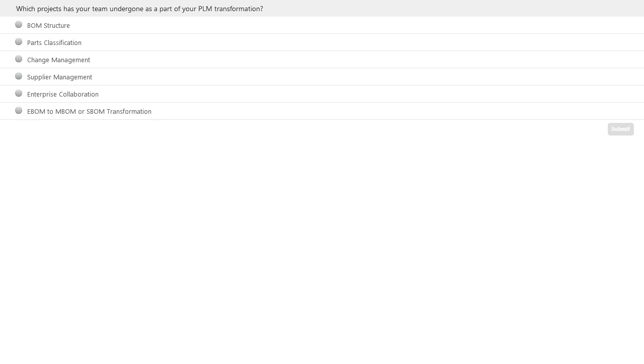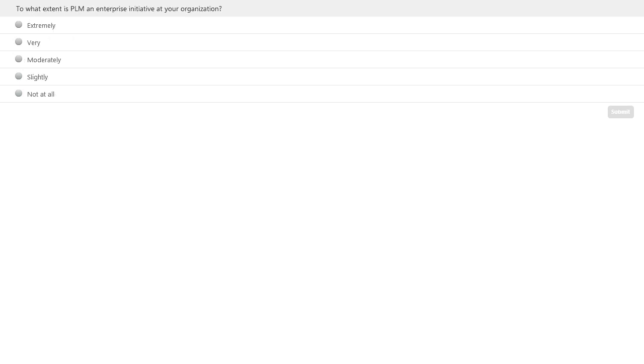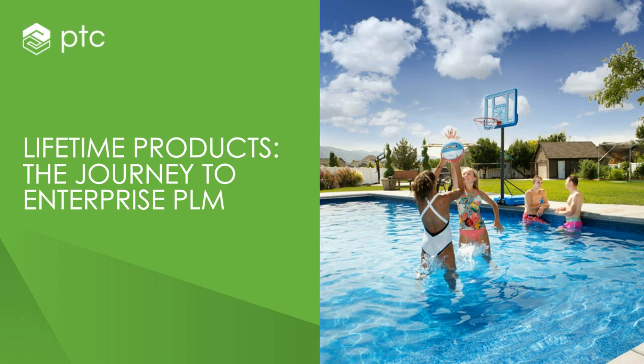Let me now proceed to the third and final poll question, and that is, to what extent is PLM an enterprise initiative at your organization? Again, the options are extremely, very, moderately, slightly, not at all. Choose one of those options and hit the submit button, and we will tabulate those and give you your responses at the end. And with that, I'm going to now hand it back over to Brady Buchanan. And Brady, if you'd like to begin.